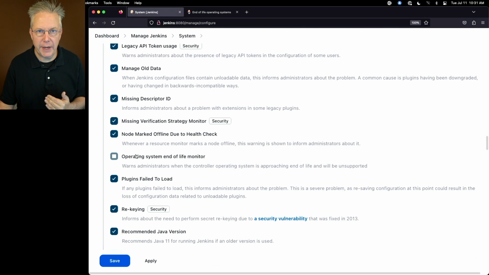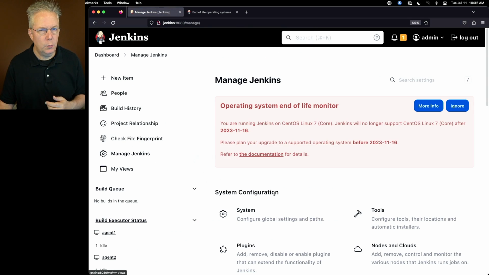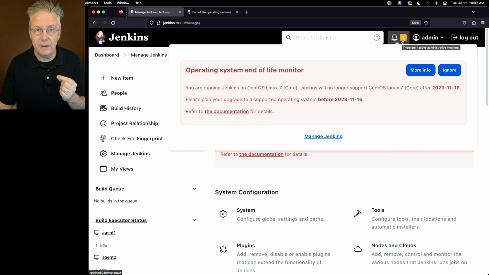Notice that it's unchecked. So when I clicked on Ignore, that unchecked this monitor. So let's check this monitor again and click on Save. And what we'll notice when we go back to the top of Manage Jenkins, we'll see our monitor showing back up here at the top. And we also see the monitor showing up with the bell icon in the top bar.